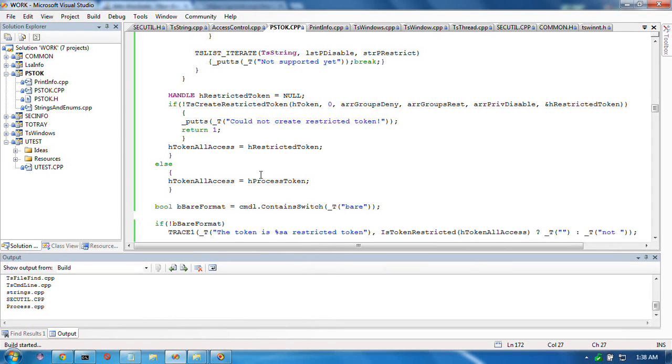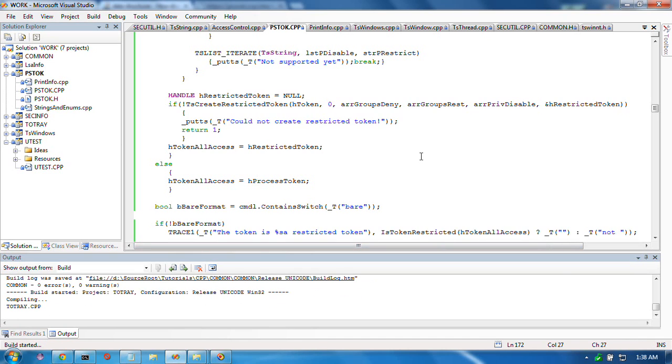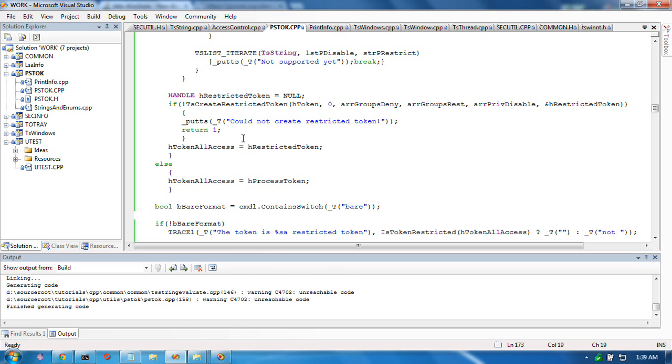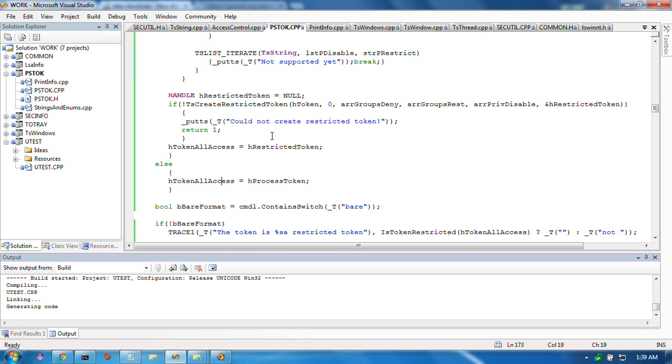Hello there once again. I am back. You'll notice the time differential from the preamble, I guess, to this section. And in that time, what I've been doing is adding another feature to my famous PSTOK utility, which I'm rebuilding at the moment.